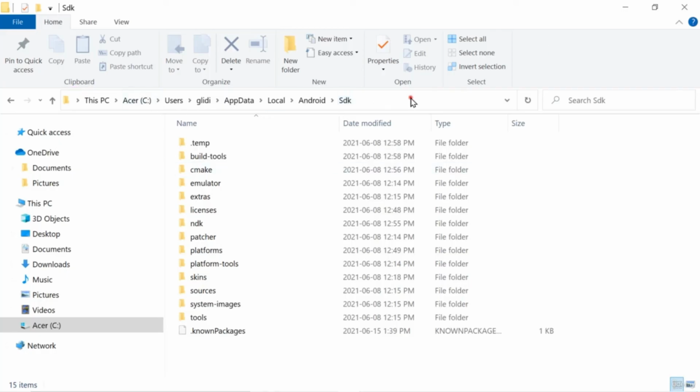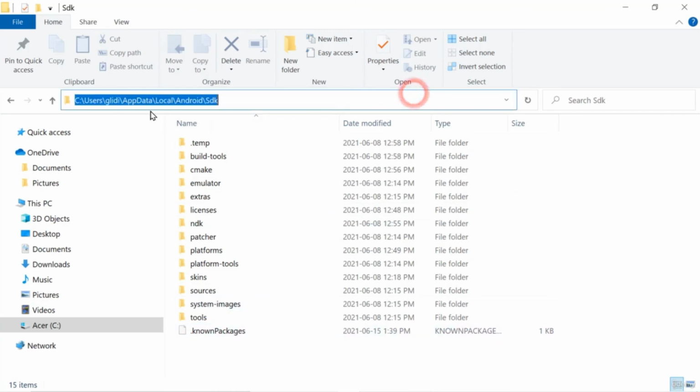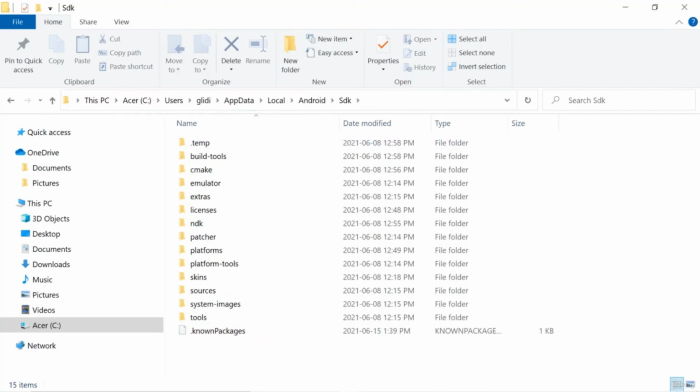For example, here I just pasted that path into my folder, and you can see it takes me to this path where I have my Android SDK. So you can also test to make sure that folder exists on your computer. Let's test the NDK also.